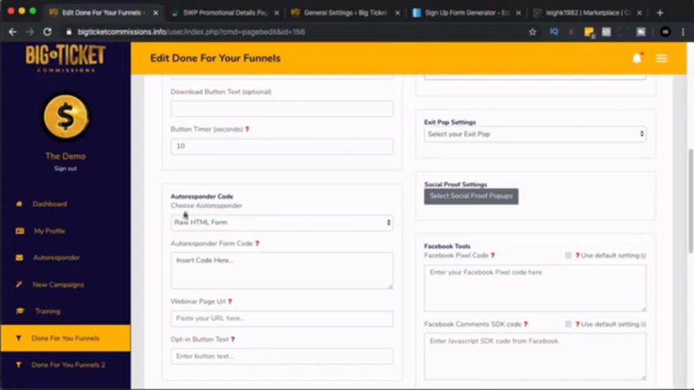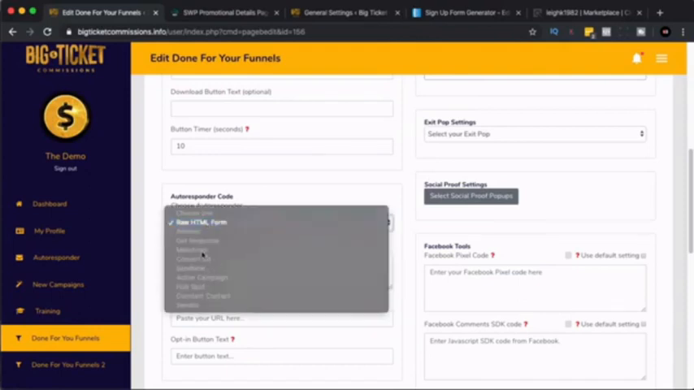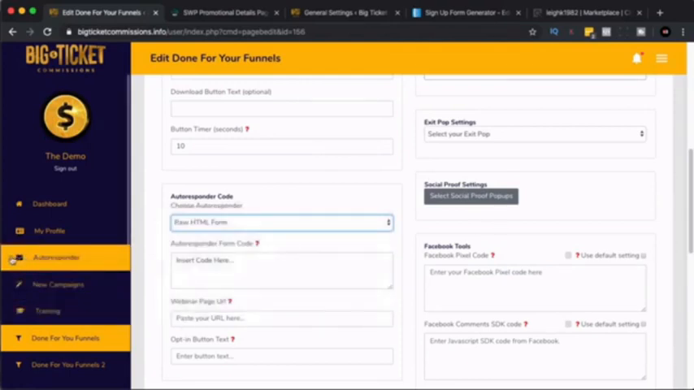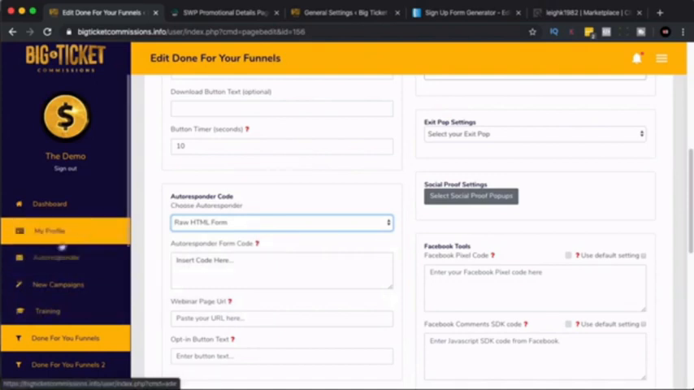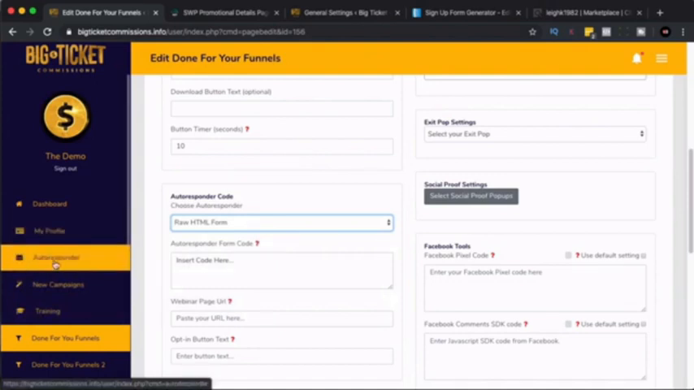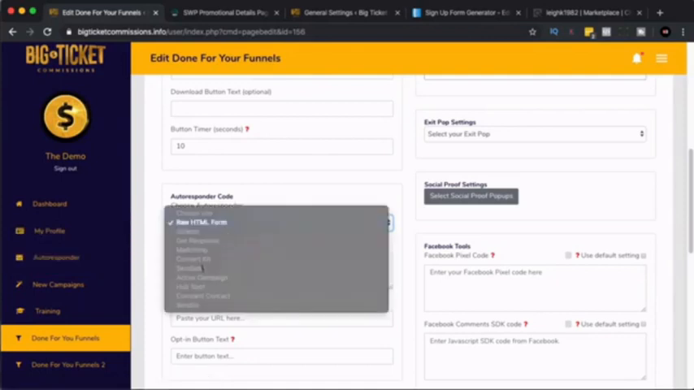So we've got two options to integrate an autoresponder, either raw HTML code or utilizing one of the APIs. You will see here on the left-hand side, autoresponder. If you want to utilize an API, go ahead to the autoresponder first and connect up one of these platforms. But we do have the ability to use HTML forms, which means we can use any autoresponder that just creates a form via HTML, which is basically everyone as far as I'm aware.